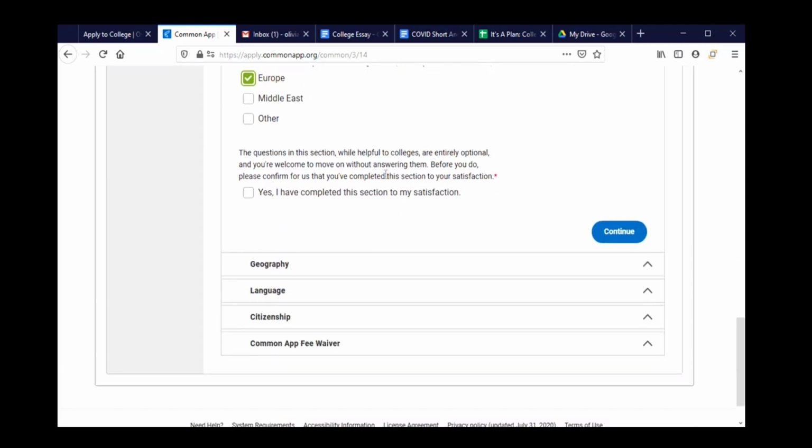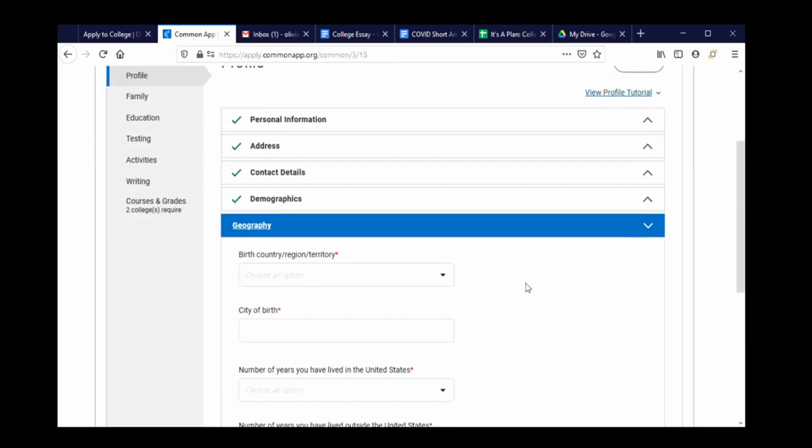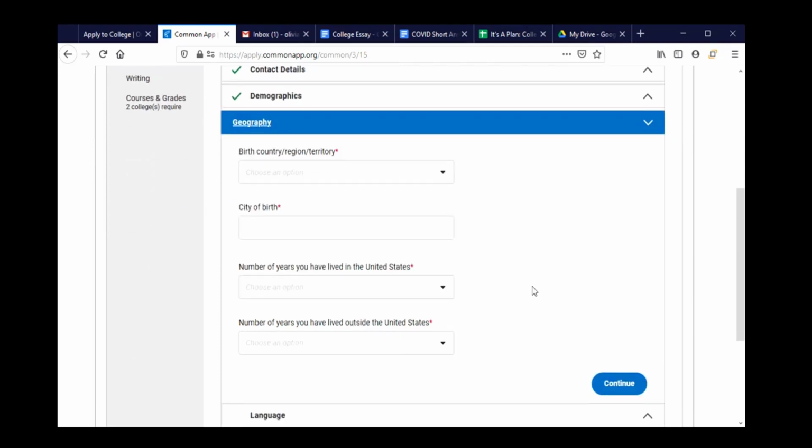And again, notice that these are entirely optional questions, and so they just want to confirm that you've answered them the way that you intended to, and move on to the next of geography. And these are questions about where you've lived around the world and how long you've lived in the United States, if in fact you still do.